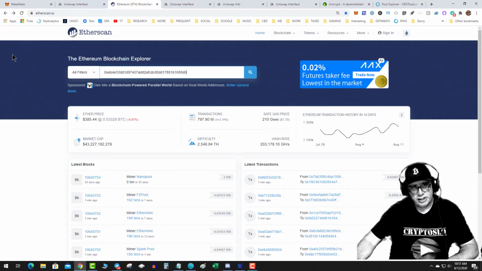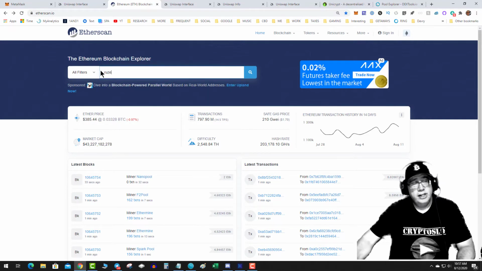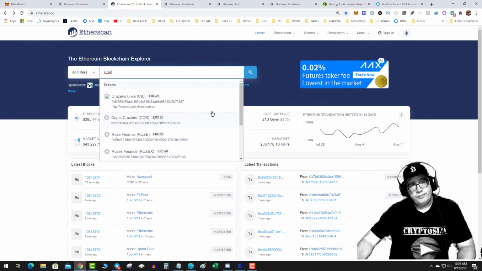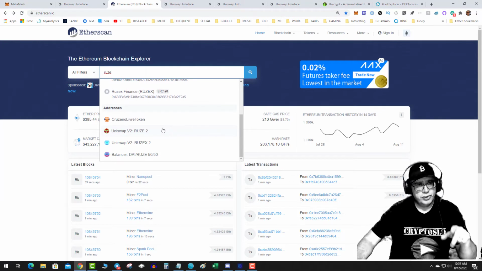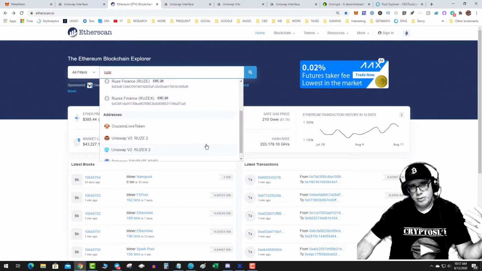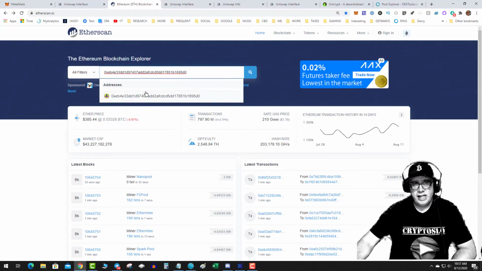Okay, so let's go back to Ruse. So actually, let's see if Ruse has scammers. So we type in Ruse, and it gives you contracts, and then it gives you Uniswap pools. So we can see Ruse has already been copied. Ruse 2, Ruse X, these are probably scams, okay, because they're not the original contract. So we're going to paste the contract in. So be careful using names.